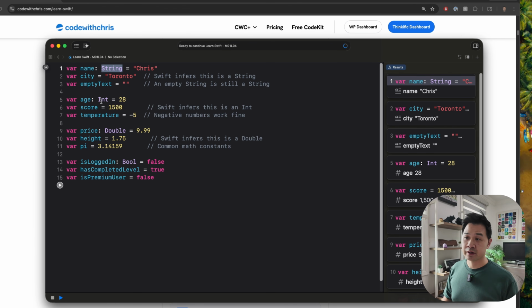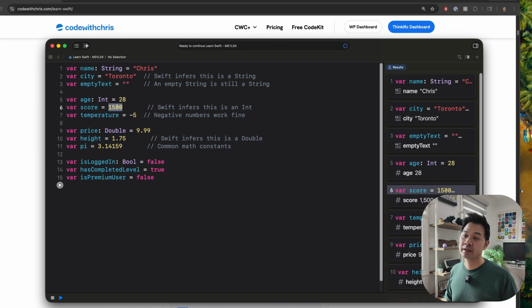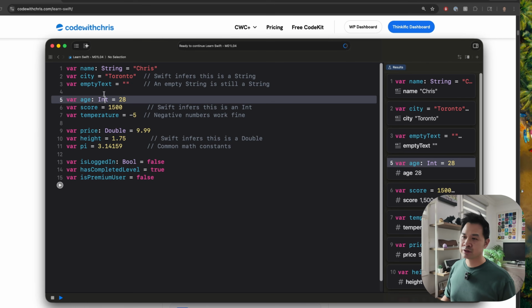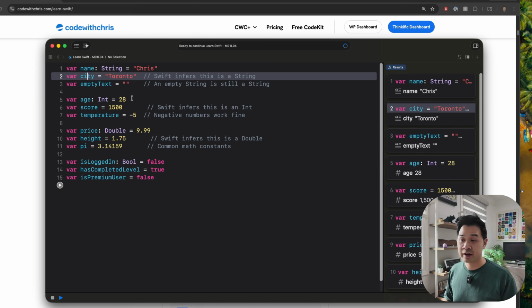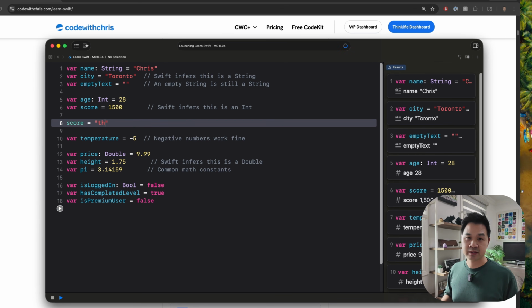So same thing goes for here. We have colon Int, which stands for integer, but we don't actually have to put that because the moment we assign 1500 into score, Swift knows that this is an integer type variable. And you might ask yourself, why do we even care about the data type of a variable? If you remember from the previous lesson, or maybe it was 2 lessons ago, I mentioned that you can only assign text data into a text variable. Same thing goes for integer variables. Score is an integer variable, and I cannot assign it a piece of text like that.